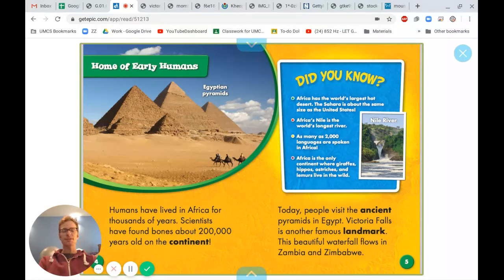So let's keep reading this book. Today, people visit the ancient pyramids in Egypt. Victoria Falls is another famous landmark. A landmark is something that is a spot where people can go, and it's very famous. So these pyramids are a landmark.